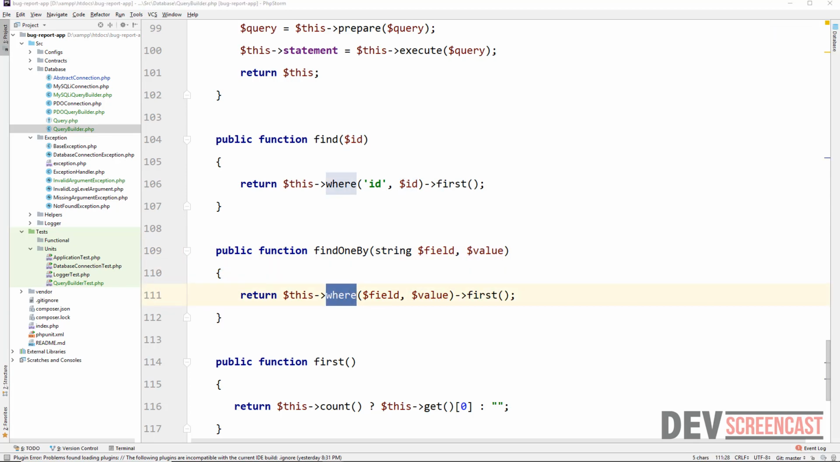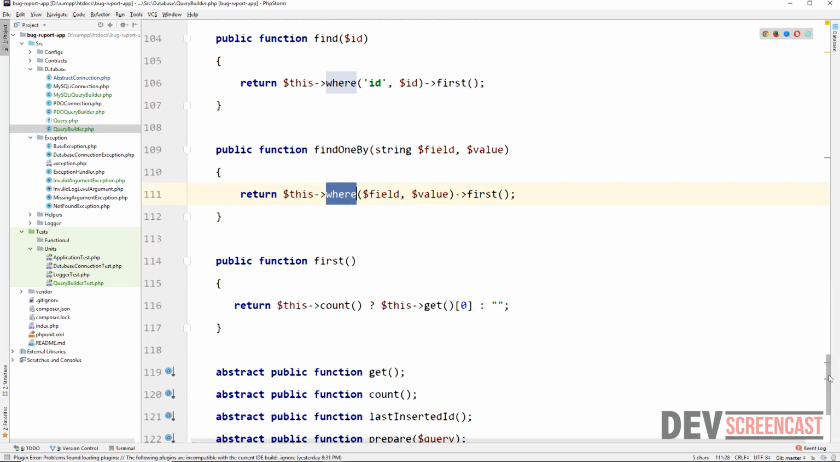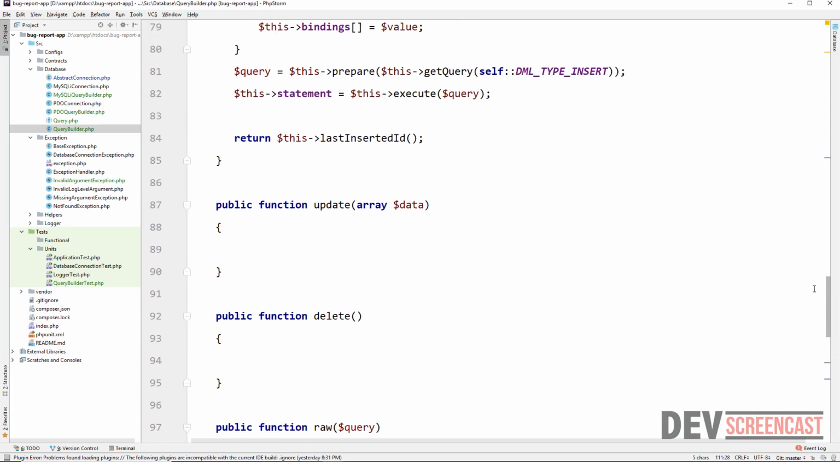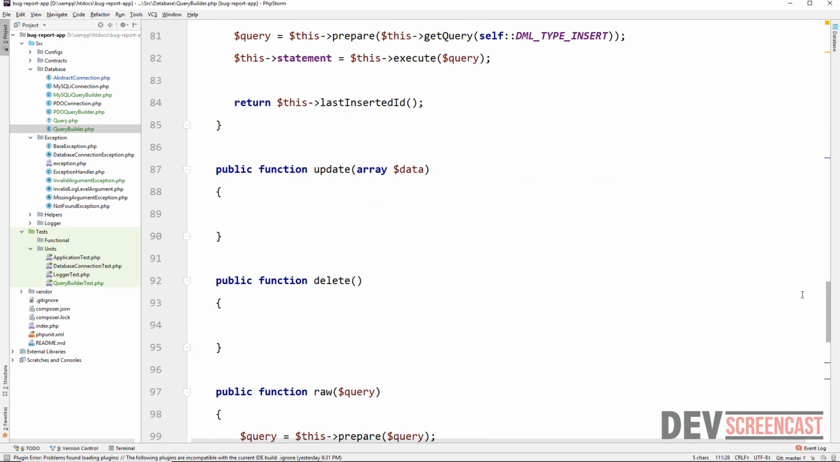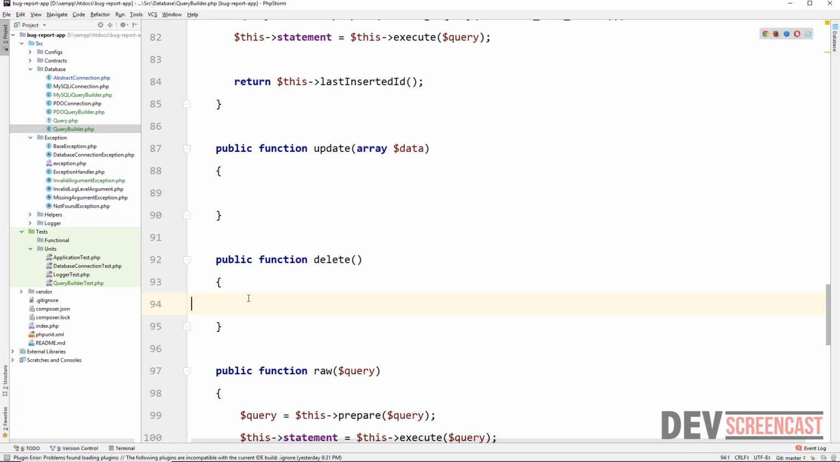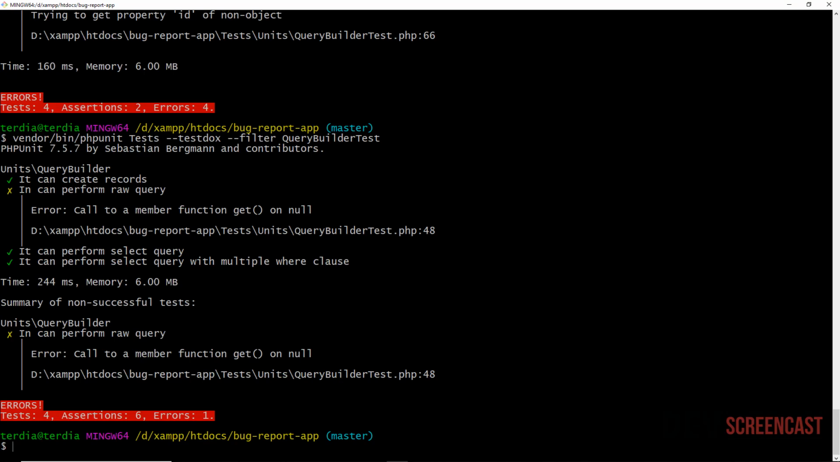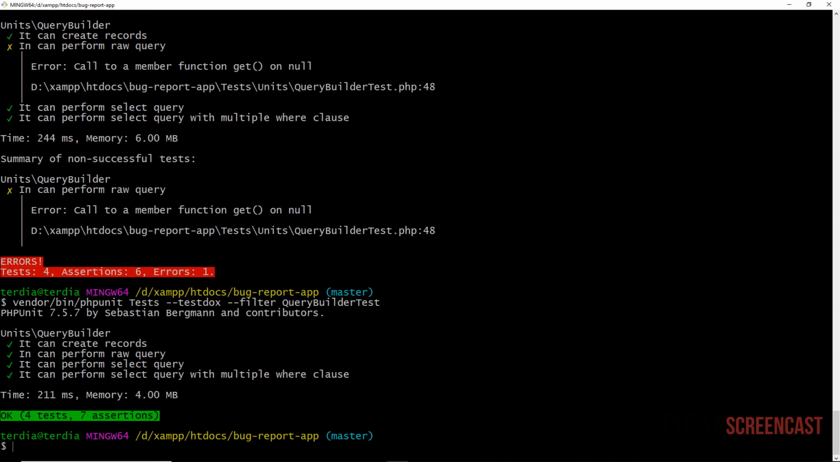Okay. So we now have about 2 more methods that we need to implement: update and delete. So delete is pretty much simple. Let's run our test to ensure that our test is passing, and then we'll just implement the delete method. Okay, so now all our tests is passing.